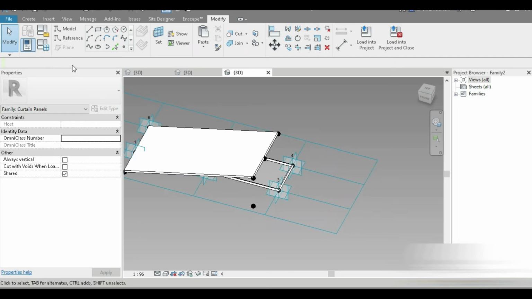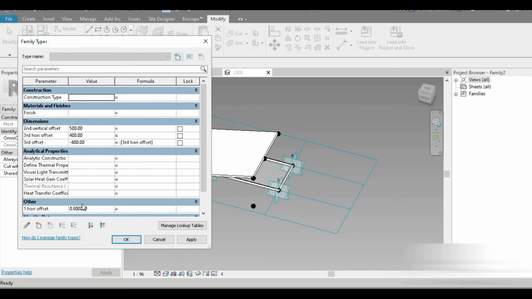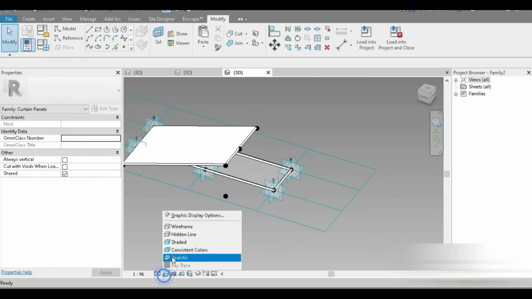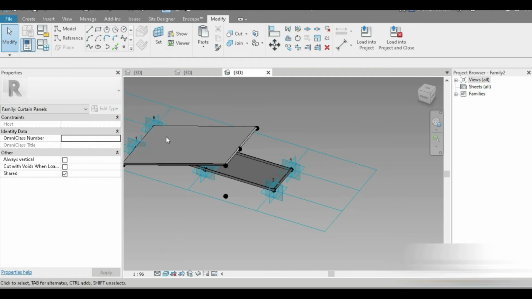And this is completely parametric. So for example, if we go to this point and give it a 0.5 right here, and press OK, and here you go. So this is our main frame. Let's go to realistic, and this is what we have.